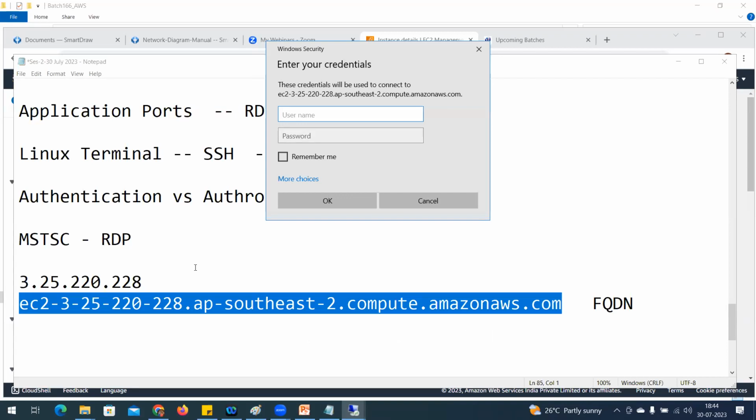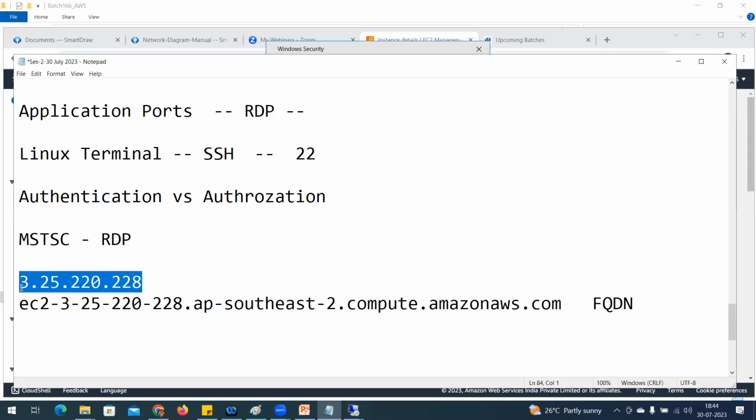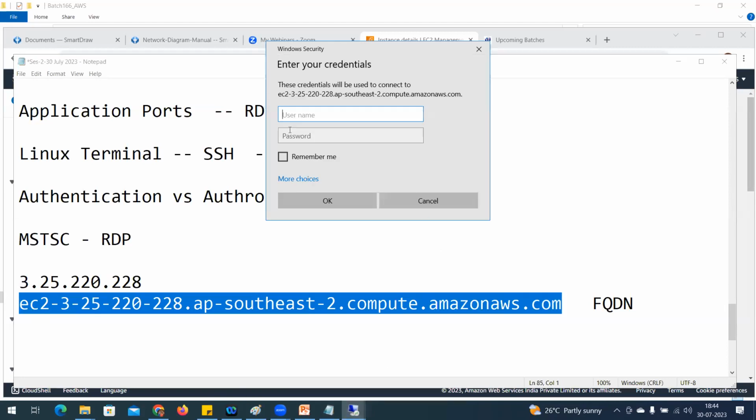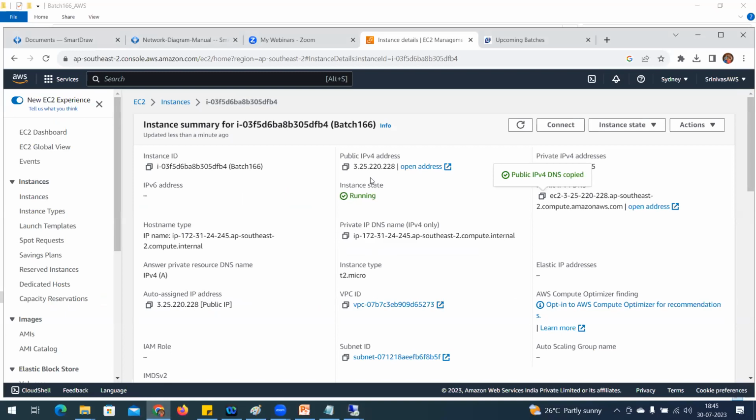Able to connect. So with the IP, I'm able to connect. I'm able to connect with the name as well. So I'm going to copy both the things here. Now, for both the things, I need to enter the username and password. Where am I going to get that username and password? See here, in the same instance, where did I get it?